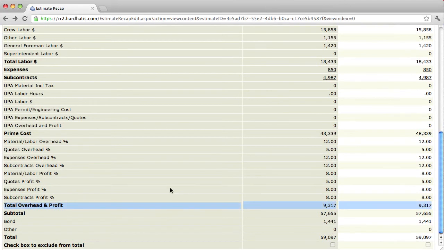I'm going to explain how to analyze the profit in the estimate using the recap. The profit, or the total markup in an estimate, is displayed in the recap next to total overhead and profit. You'll see it's highlighted in blue on this page. So the total overhead and profit is $9,317. Or I might say it another way, the total markup that I have in the job. In other words, what's in it for me or what's in it for my company is $9,317.